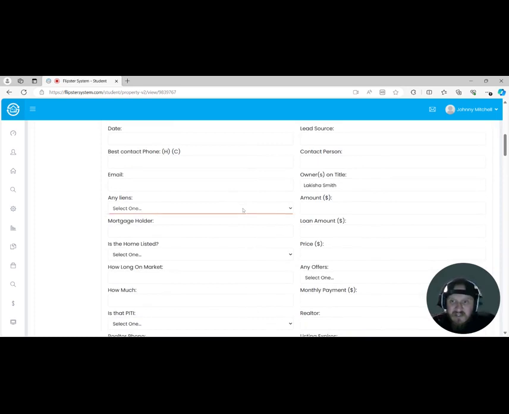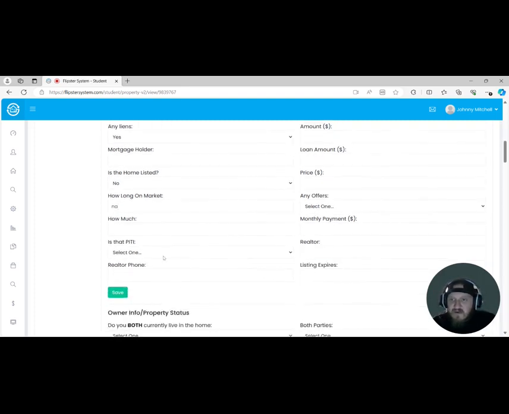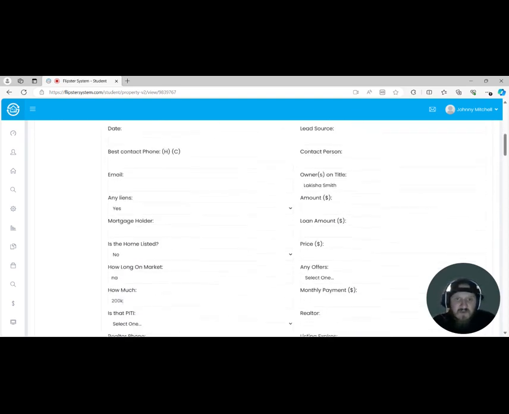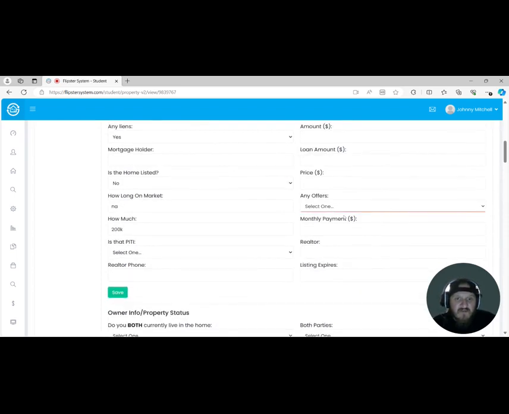All right. Any liens on the property? He said, yes. Mortgage holder. You can go to, is the home listed? No. How long was it on market? N/A. How much do you want for it? Let's say 200. The realtor phone number, the lead source, anything that you want. Okay, how much was the loan amount? How much is left over? Any offers? Yes. Monthly payments? Let's say 1,500.